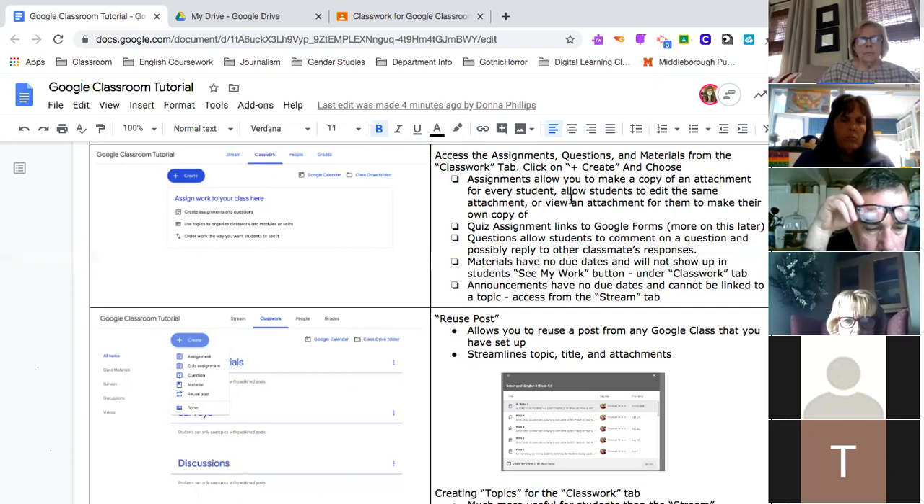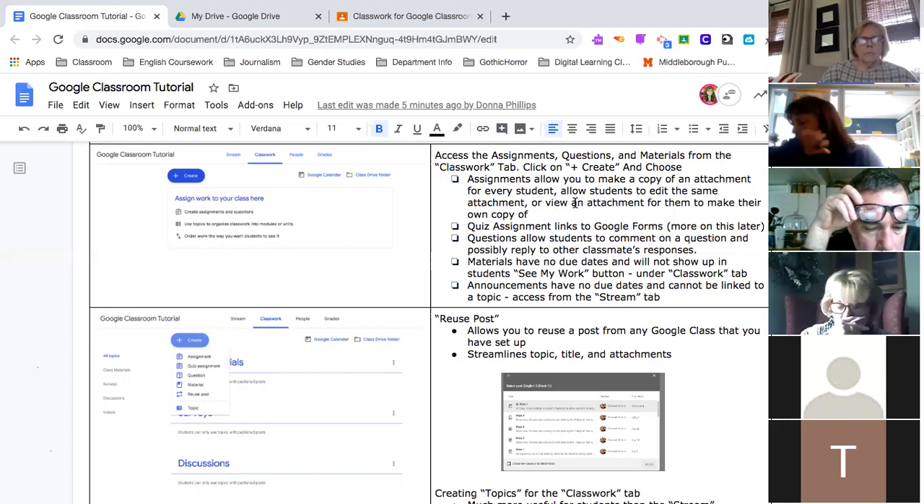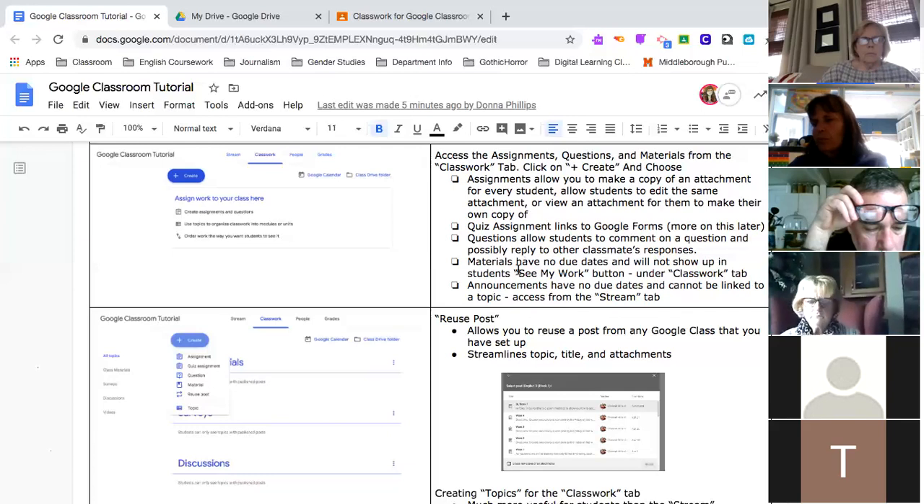But assignments allow you to make a copy of an attachment, or you can have students edit the same attachment that you're working on, or they can view an attachment for themselves and then they have to make their own copy. Okay, but quizzes link you to Google Forms, okay, and then questions are discussion questions, and finally materials have no due dates. It's not going to show up as work for them, and so that helps differentiate what is being introduced as content versus what I have to accomplish.